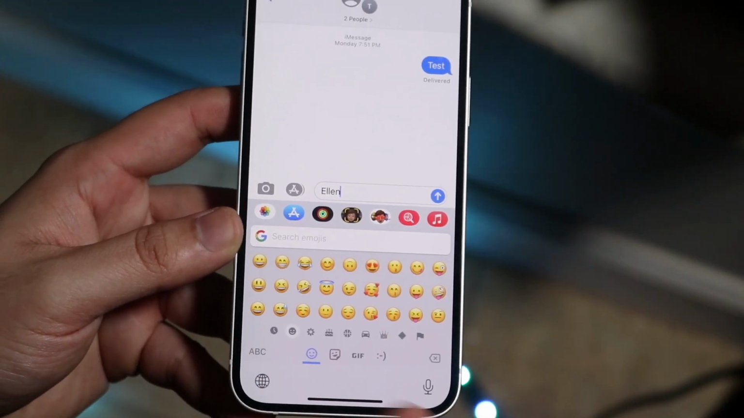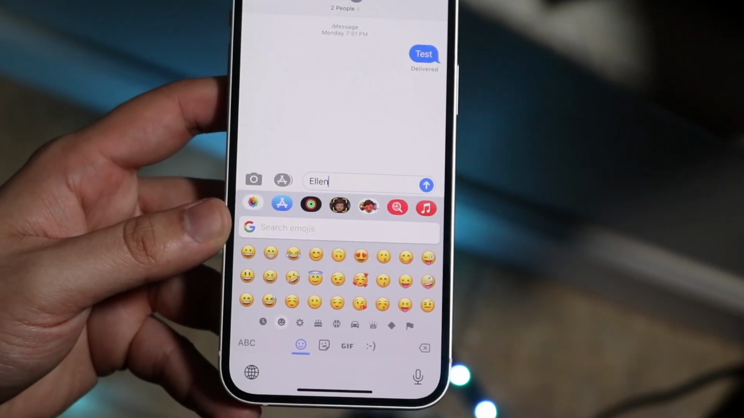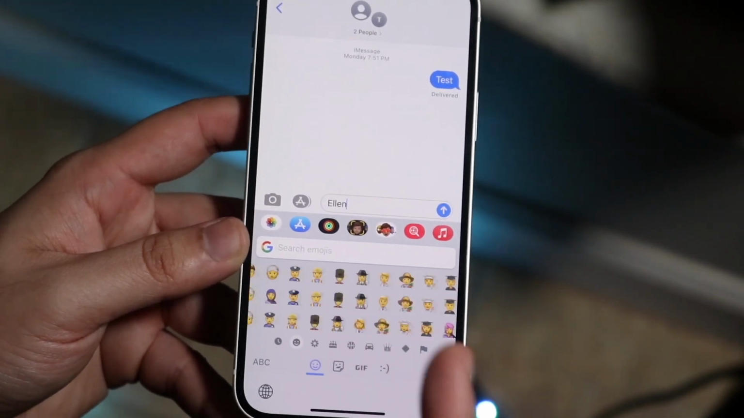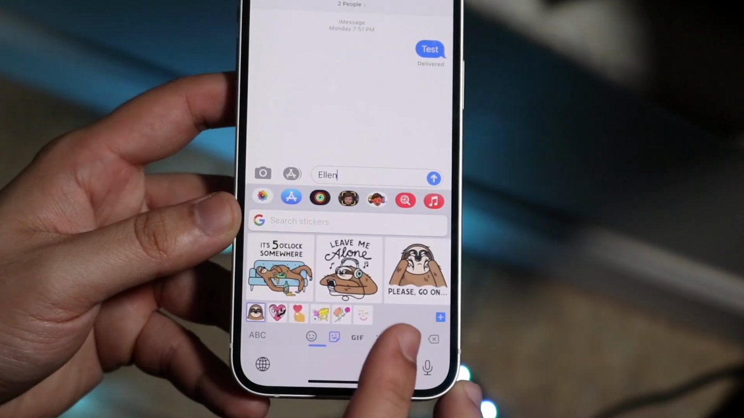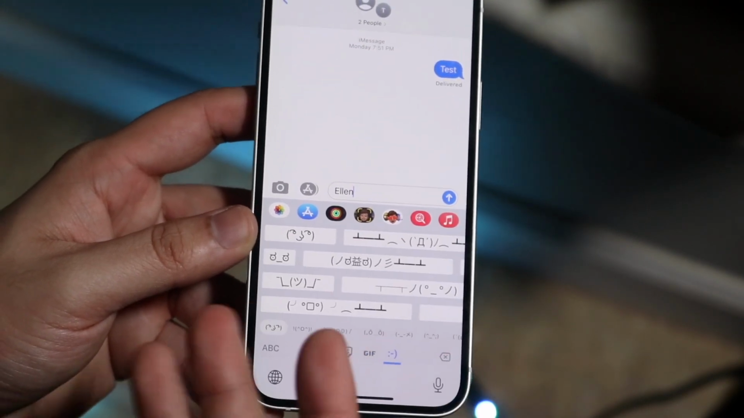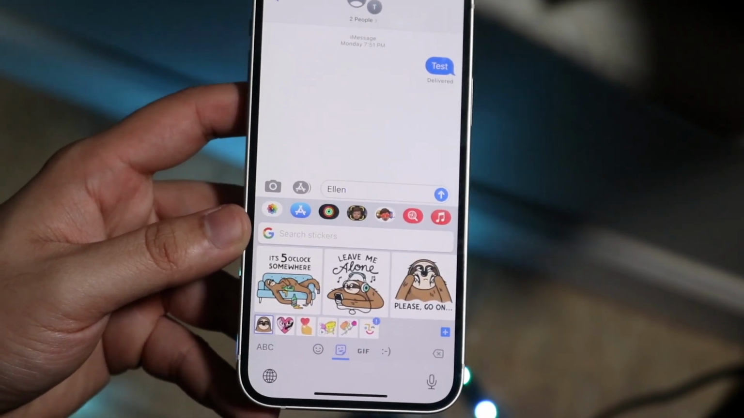You can click on Gboard, here are the emojis right here. You can search through all the emojis, which is awesome. You can swipe through, and there's standard iPhone emojis, not the Android ones. And you can send stickers, send GIFs. You can search through all those things as well, which is really, really cool.